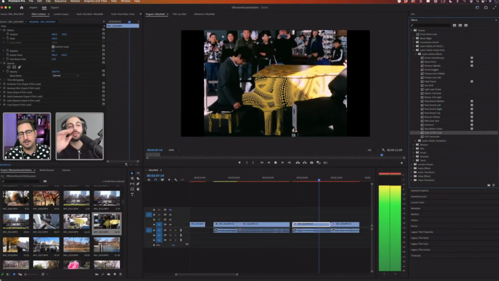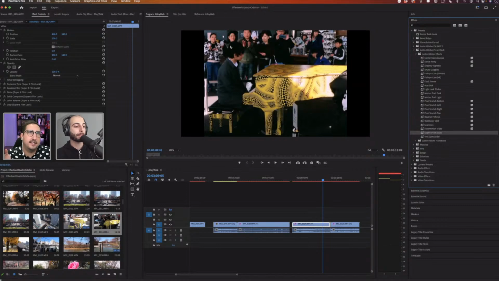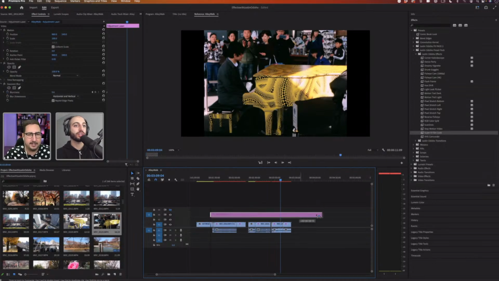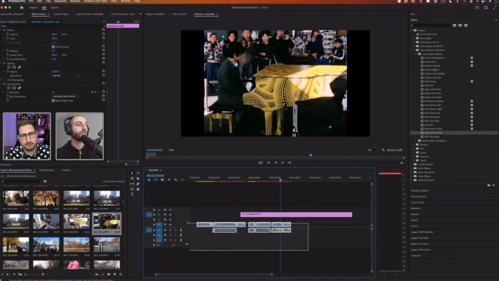What would be the difference in use case if you have a bunch of clips that you want to apply this kind of look to? What would be the difference between putting this effect on every clip or trying to put an adjustment layer on top? Is it easier to just drop the preset on there, or would you want to try an adjustment layer? What's the overarching difference between those two?